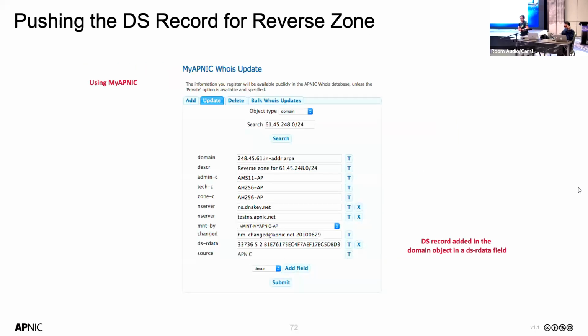For reverse DNS, for reverse zones, if you have IP address blocks, so we are APNIC, of course, we hopefully encourage people to sign the reverse DNS. So to add the DS record for your reverse zones, there is a DS-R data field that you can update.